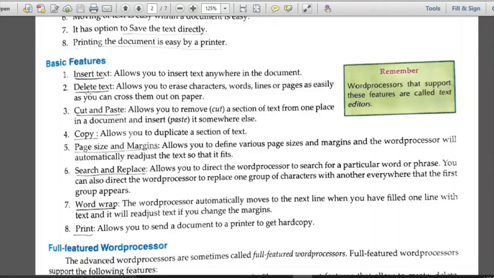Then you can delete the text which you don't want to write. Cut and paste are the options which are available. You just cut the data. For example, if I want to cut the data, it allows you to remove it. So this data can be cut and then pasted to another place. You can also copy the data.